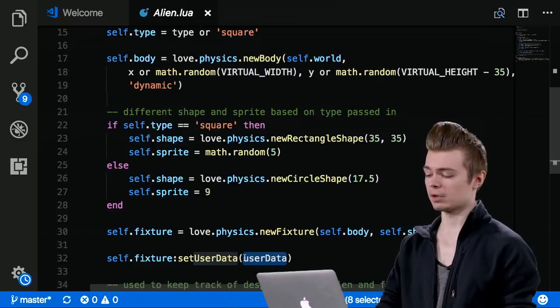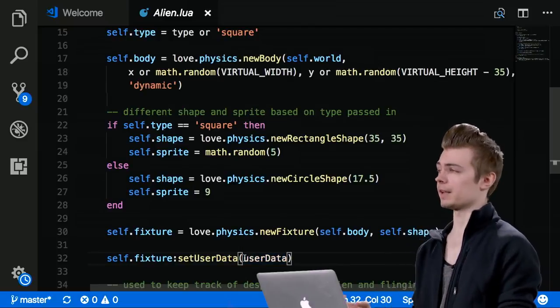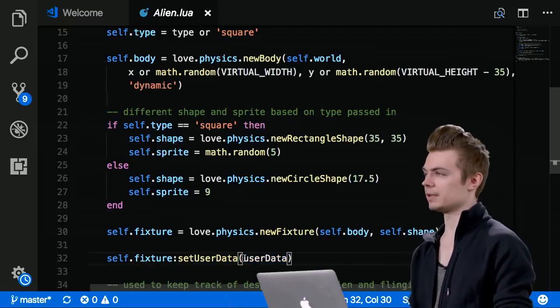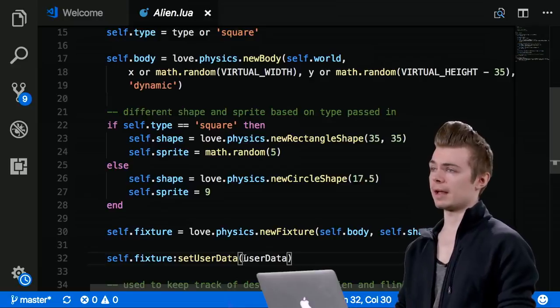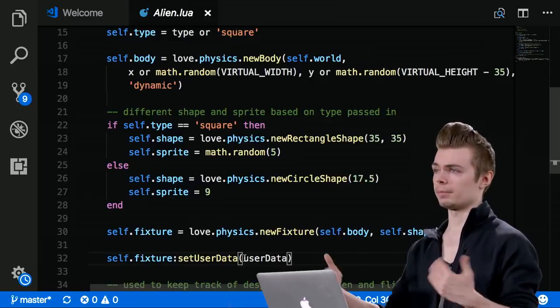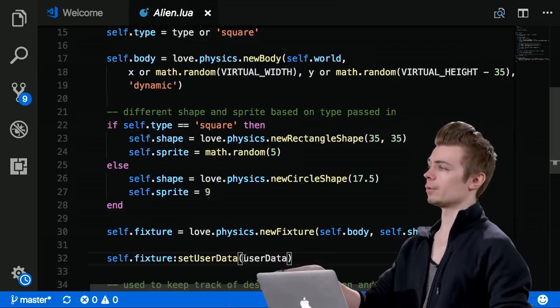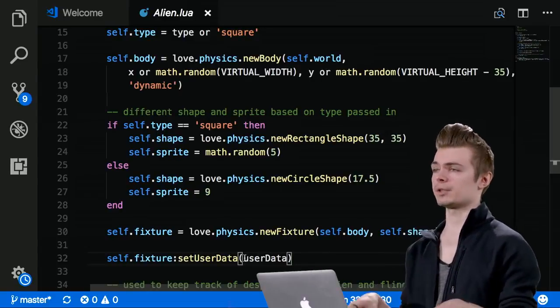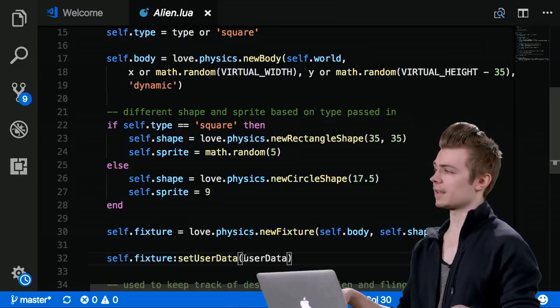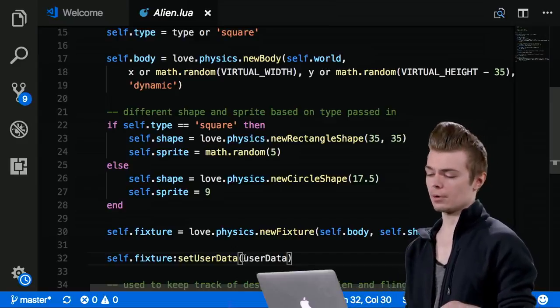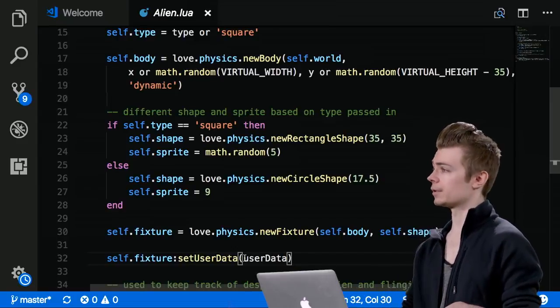We could give this a table as well. We could just say the user data is a table, and then it has a bunch of information that we can then use at collision time to perform different work on it. But this set user data function is how we are able to resolve collisions between obstacles and aliens differently than, say, players and aliens, or even the alien and the ground.